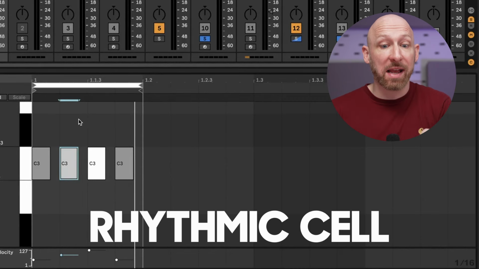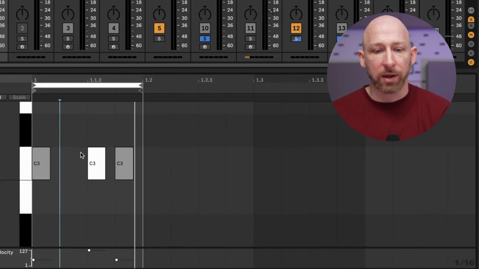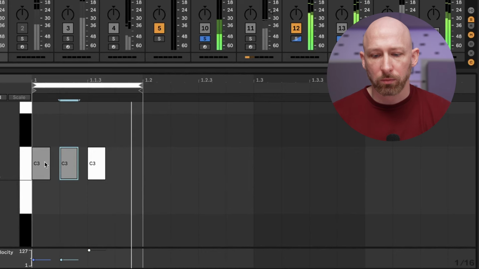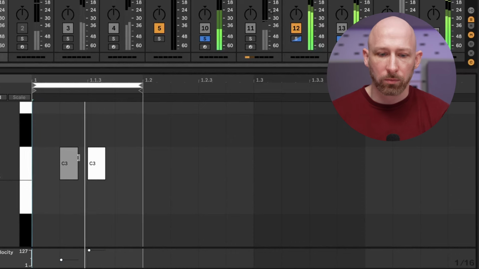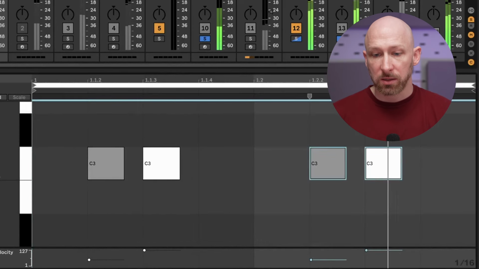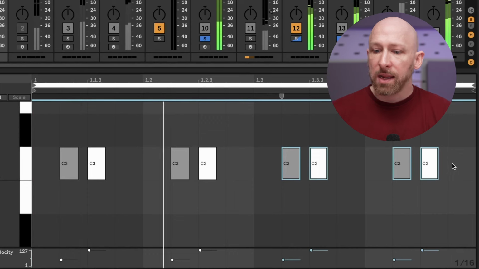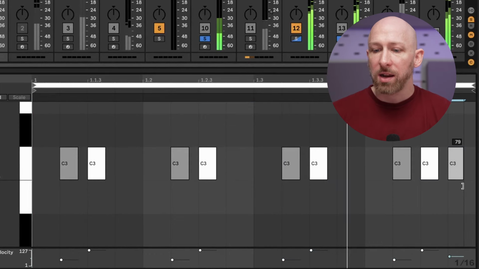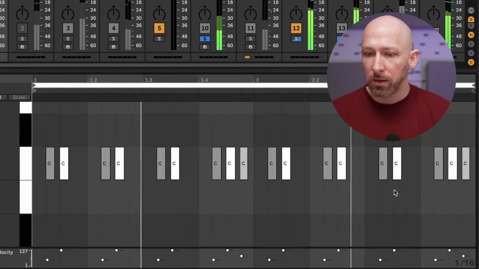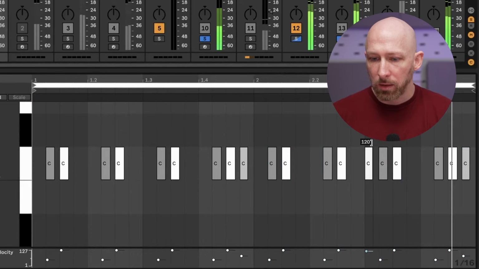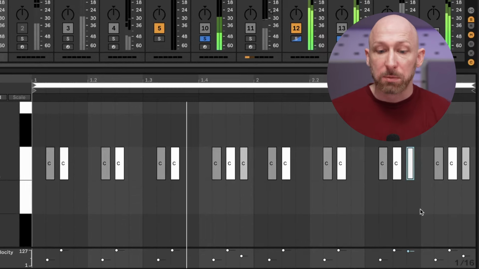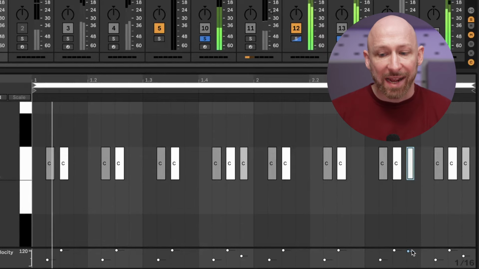Now, once we find a rhythmic cell like this that works for us, let's, for example, mute one like this. Let's say this is our rhythmic cell, okay? Now what we can do is duplicate it a couple of times, and we can add in a few little decorative things that don't distract from our rhythmic cell. Yeah, especially some of these syncopated notes as accents.